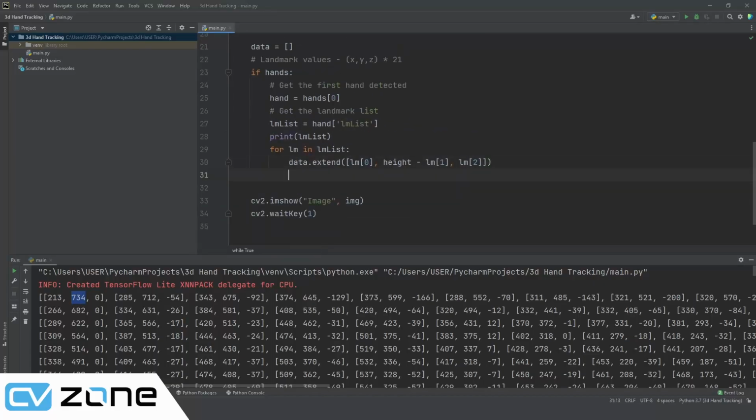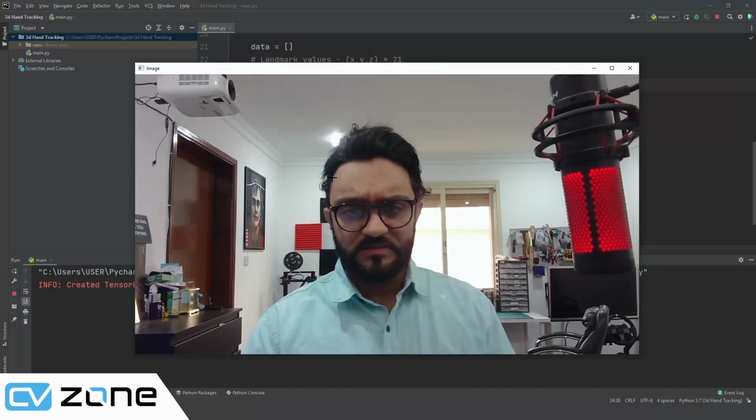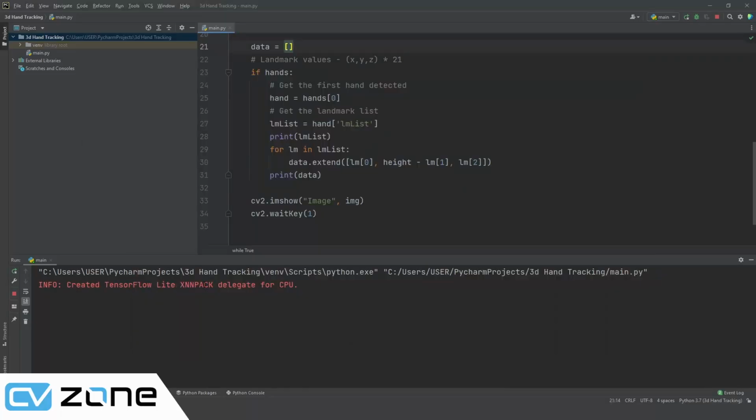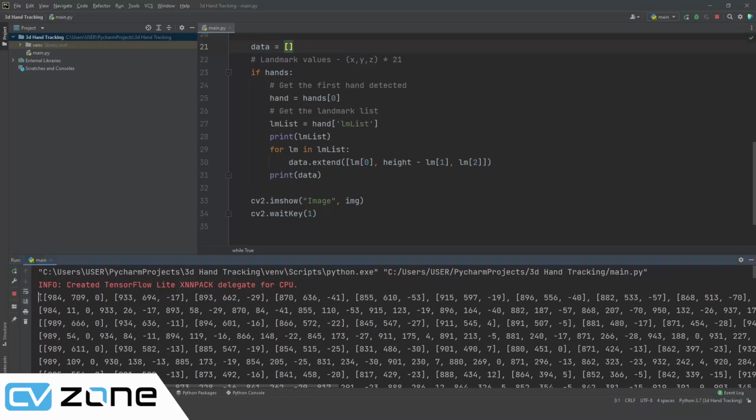So what we can do is print this out. So we can print data. Now you will see the difference between the LM list and the data. That's why I have not removed it yet completely. So if I bring in my hand, you can see the first one is the LM list and the second one is the data. There you go. And now you can see we have a subtraction. So this is 720 minus 709 gives us 11. So this is what we are doing here.